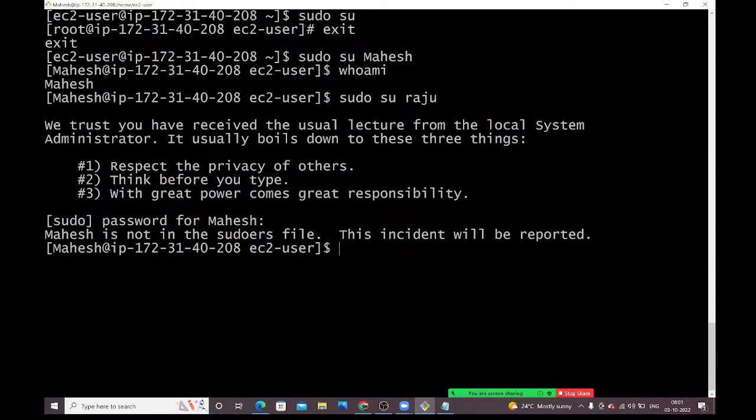We have one file with the name sudoers file. Inside that sudoers file, these people should be available. Then only they can perform all these activities. It is telling Mahesh is not in the sudoers file. Sudoers is a file name, guys. In that file, these people should be available.